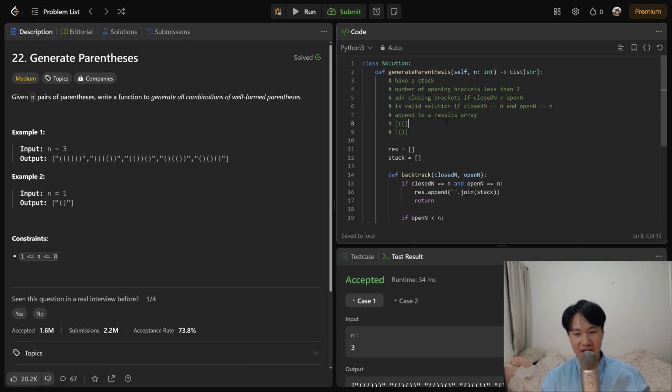Great, there you have it. The time complexity of this method is going to be 2 to the power of n, because it calls itself 2 times. If you have any questions, let me know, and thank you for watching.